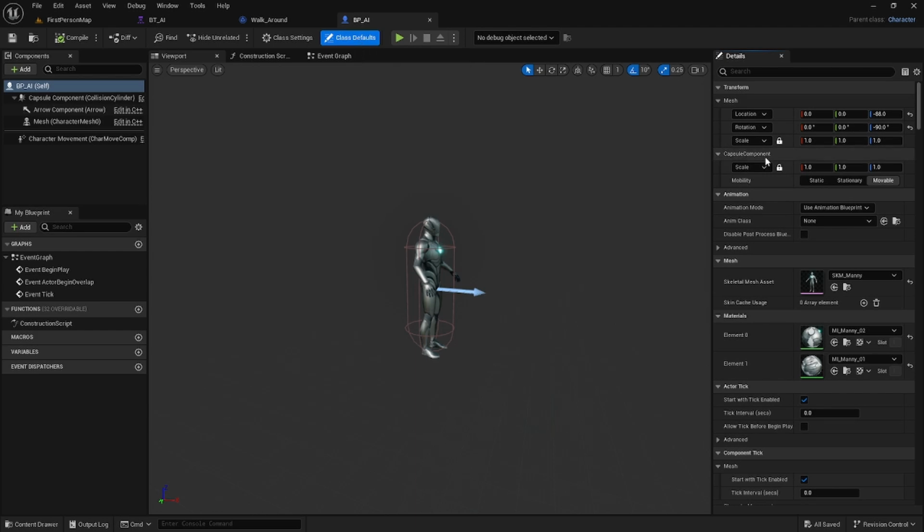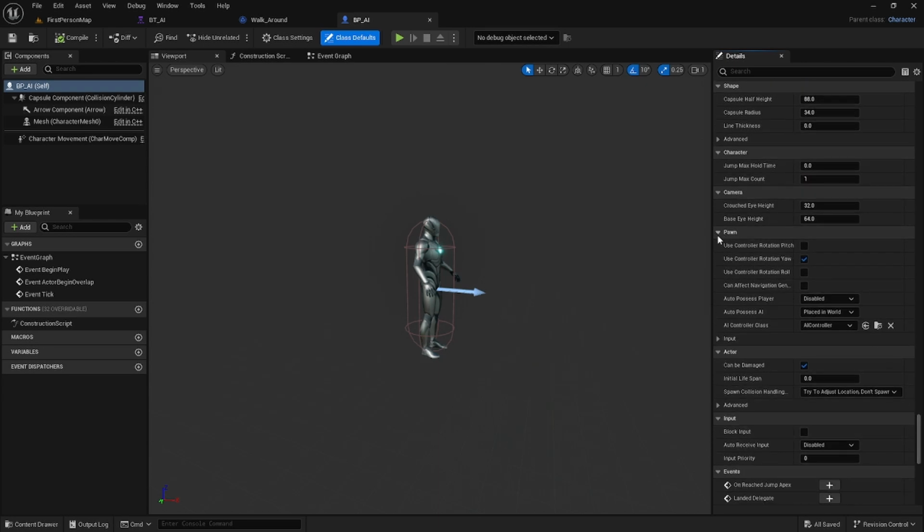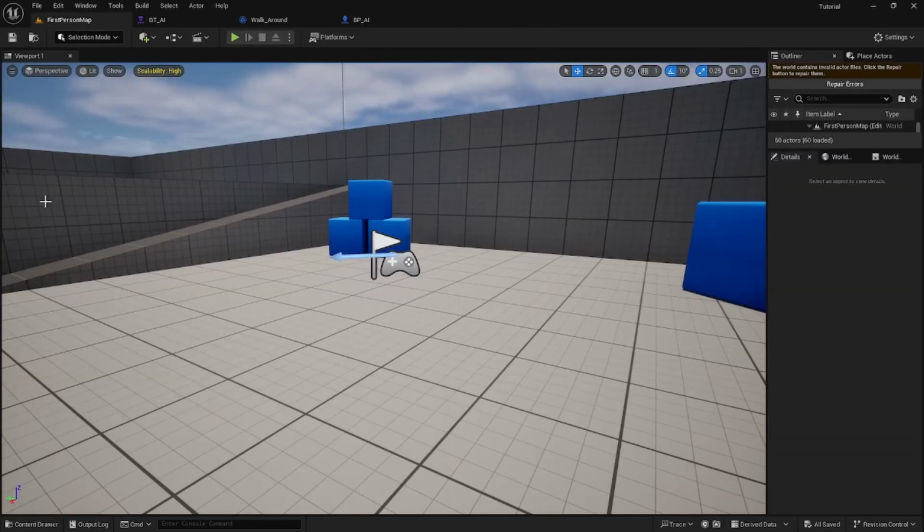And over in the details panel, we want to find our pawn dropdown. And for AI controller class, we'll click that dropdown and we will select our BP_AI controller. Just above this, you'll see auto possess AI placed in world. We want to select that and we want to actually put placed in world or spawned. Then we're going to go to our map.